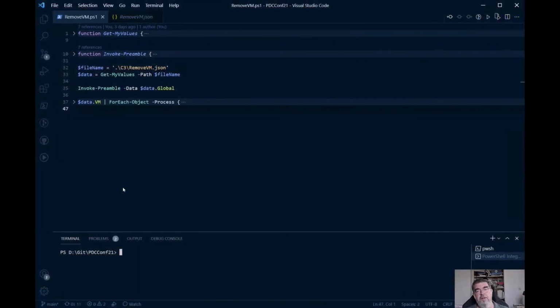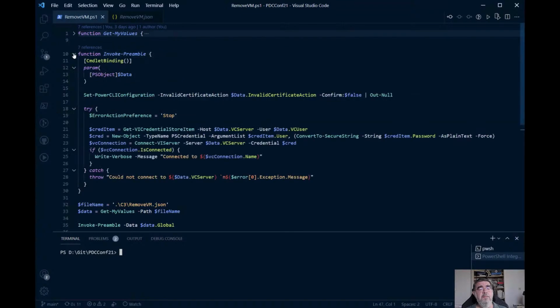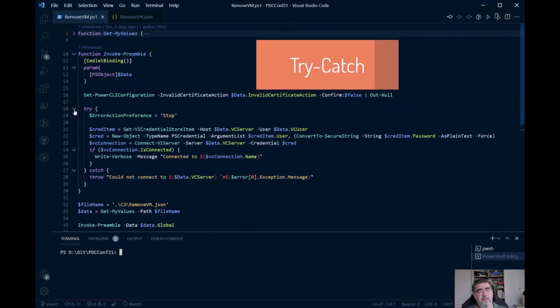In this demo, we're again using the same concept. We separated some of the logic in separate functions, and we're using a JSON file to provide the data to our code. But in this case, we're going to look in a bit more detail at some of the features of this code. First of all, there's the preamble function that we used multiple times before. But I want to draw your attention to this try-catch construct that we have here.